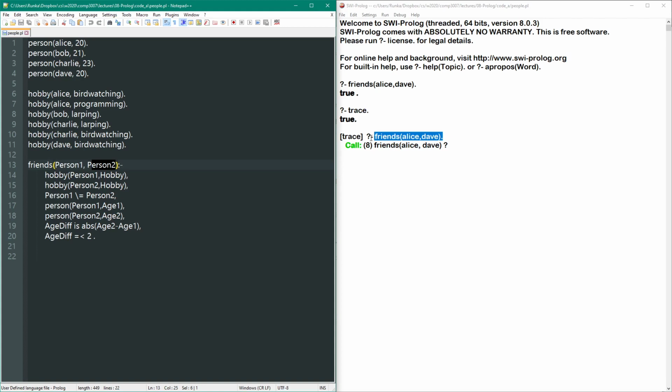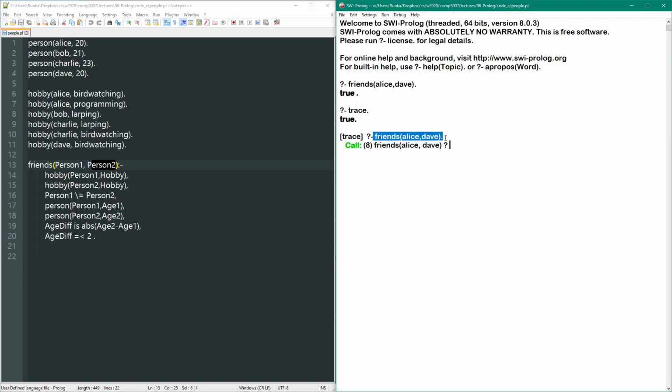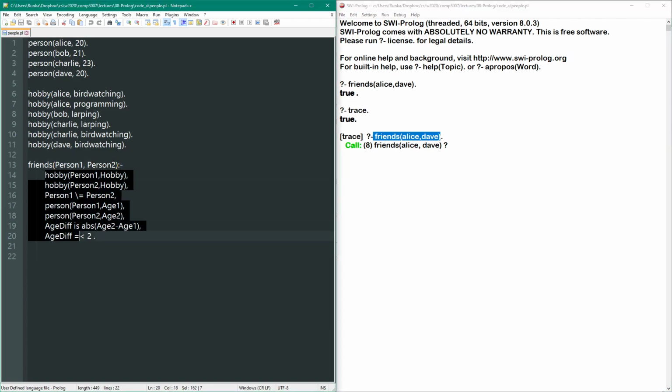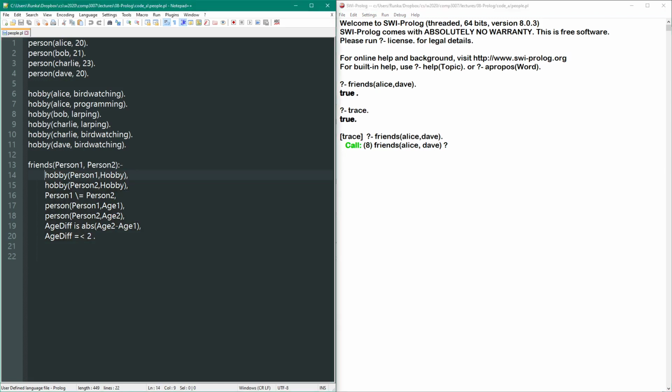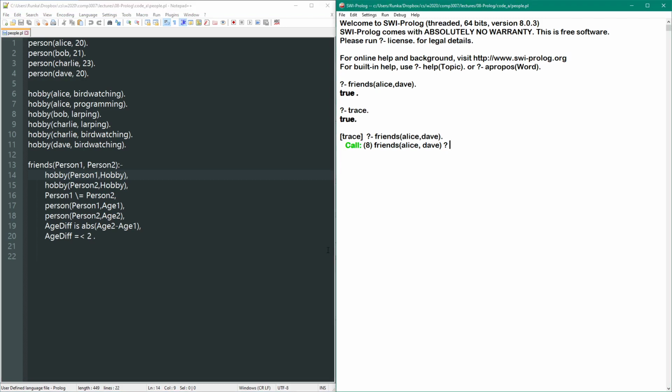Now, what that means for our resolution algorithm, because this is unified with the head of a rule, is that this sub-goal here, G1, which is the entire goal initially, gets replaced with the body of the rule that it unified with. So this expression, friends, Alice, Dave, now becomes hobby, person1 doesn't equal person2, and all these things down here, with person1 being Alice and person2 being Dave. Okay. And we can see this through the trace. This unified with the head of our rule, and now we try to resolve through these expressions.